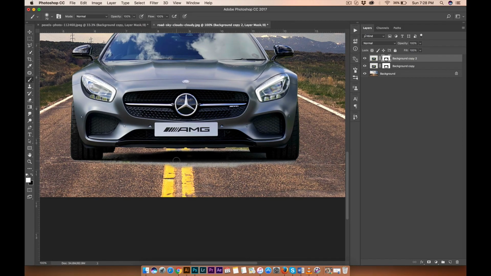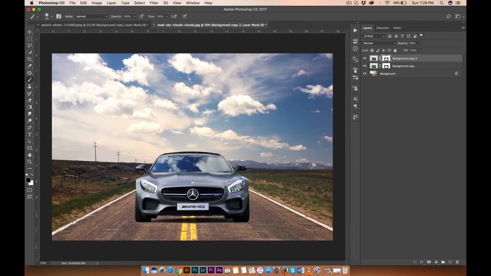Now that I've done that, you can see some of this white part, which was of the other thing. So what I'm going to do is lower the opacity. I'm going to drop down the opacity to around, give or take, 85%. And then, switching again to the other color, I'm going to erase those little white parts. There you go. So the white part is now erased. And you can kind of see the yellow lines still there. And it looks really good.